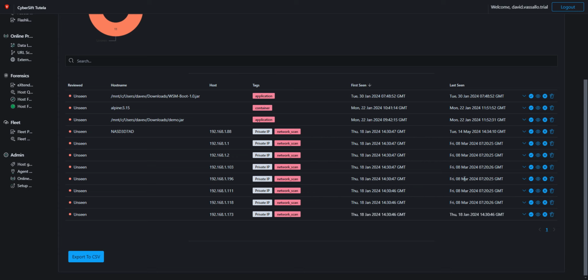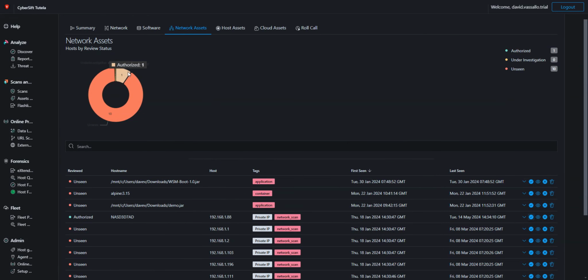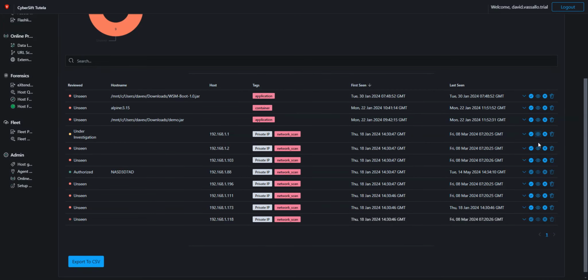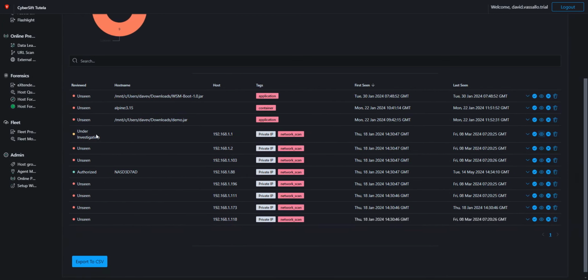At this stage, you have a couple of options. You can say, listen, I know about this. This is my whatever server, so let me acknowledge it. And it goes into authorized. Obviously, this pie chart started to change. Or else you could say, you know what? I have no clue what this is, so let me put it under investigation. And it goes under investigation.